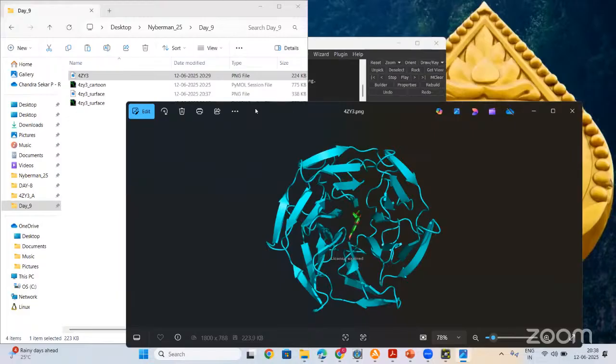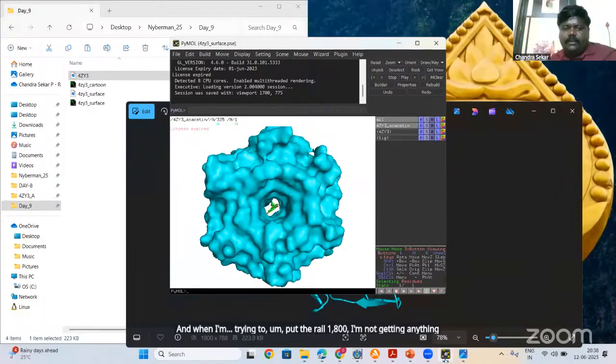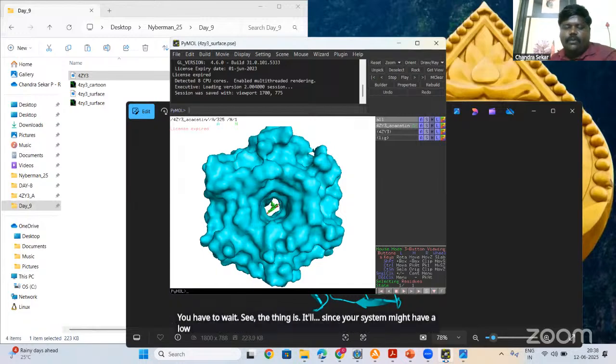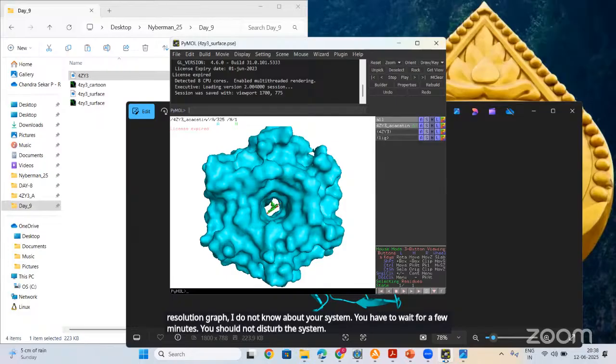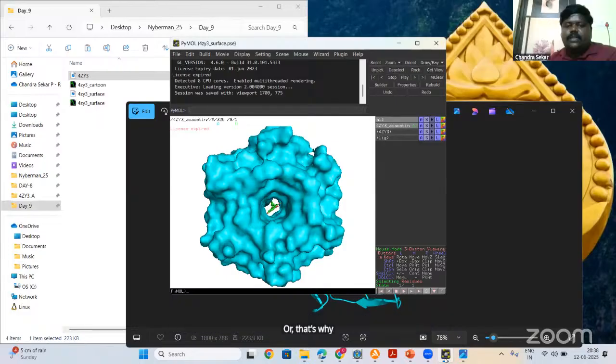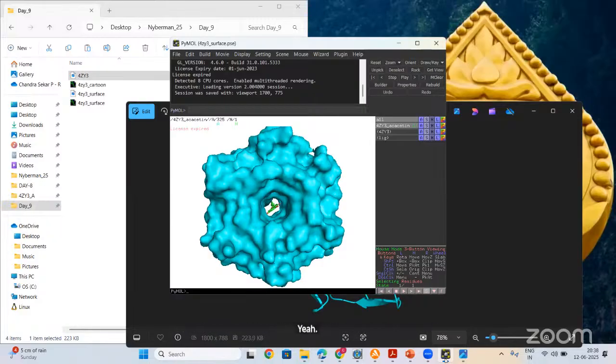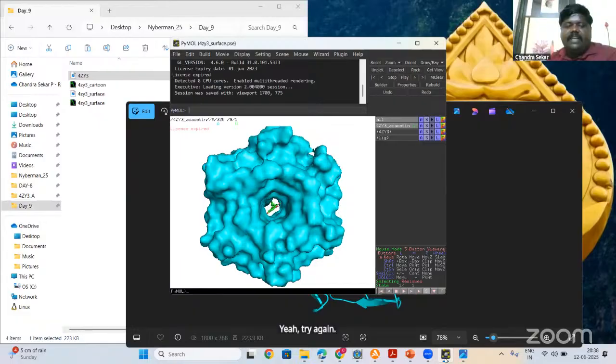When I'm trying to put the array 1800, I'm not getting anything. Let me look. Yeah, see, since your system might have a low resolution graphics card, I do not know about your system. You have to wait for a few minutes. You should not disturb the system. Okay. That's why I suggested don't give 1800, rather you give 720. Yeah, try again. See, I'm having a dedicated graphics card for memory. That's why it's somewhat okay.